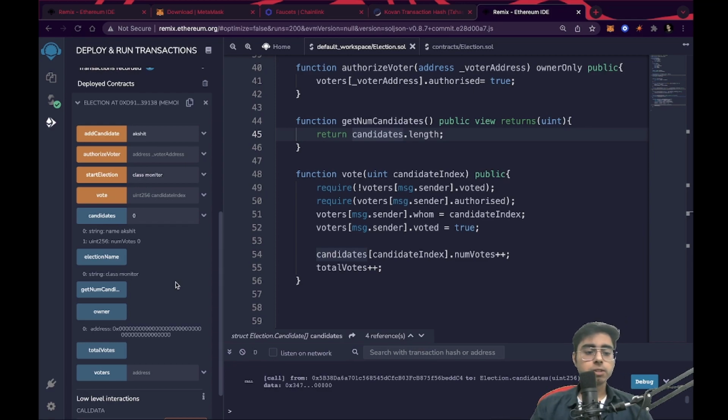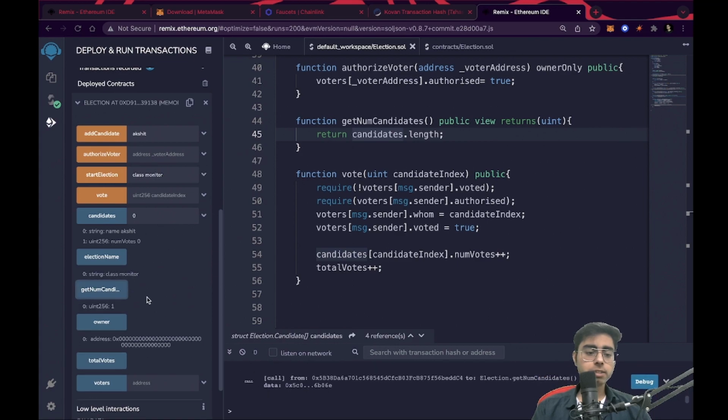So now what I need to do is get number of candidates, 1. Let's add one more candidate, and let's name it Asif, and let's click over here. Now if I click on get number of candidates, it will be 2, and let's write 1 over here, that means index 1, and you can see Asif over here. Perfect. So this is working perfectly.